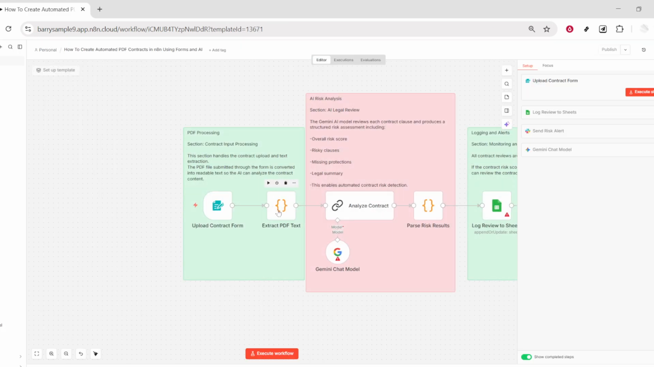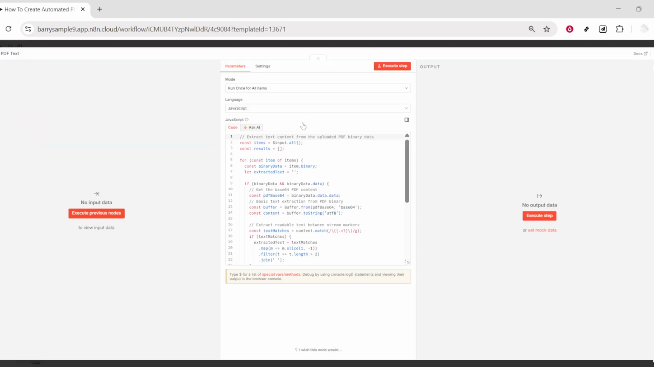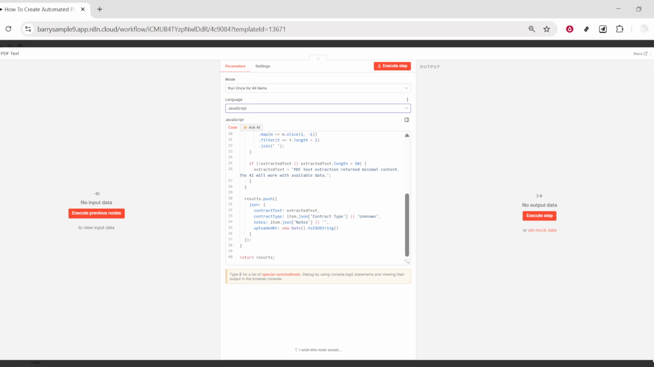Next, extract the text from the uploaded PDF. Add a code node after the form. This node reads the uploaded binary, decodes base 64 into text, and pulls out the readable contract content. Make sure the node outputs contract text, contract type, notes, and uploaded at. That prepares clean, usable text for downstream analysis.